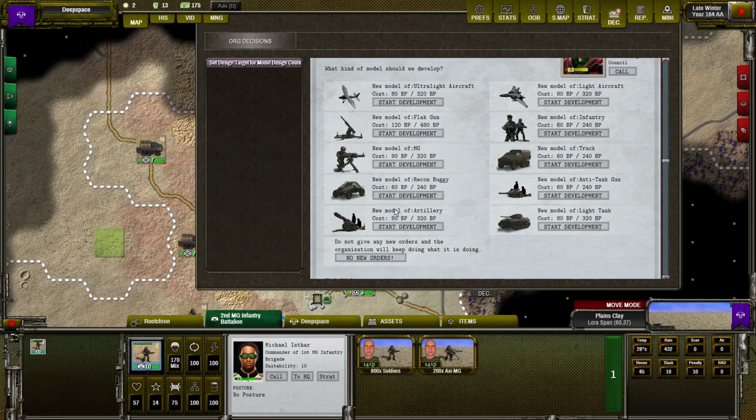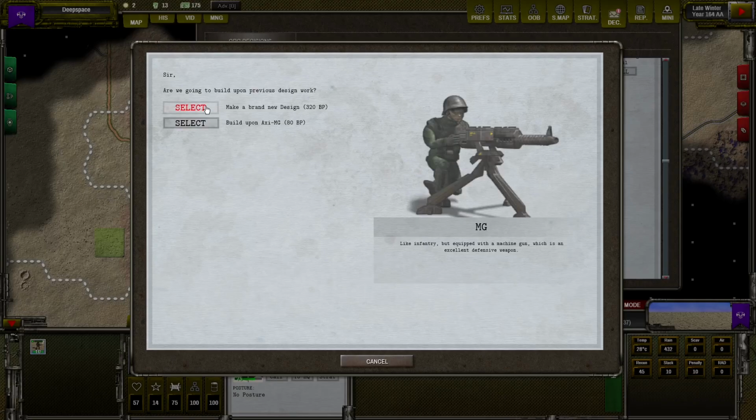So you can see there is a cost in bureaucratic points and there are two numbers. The second number is a cost for a completely new brand design for that model type. And this first number is a cost for a new variant based on the current design. So it's important to understand that we have a base variant, and on top of the base variant we can improve models or we can try to develop a completely new variant. That's why you will see two buttons.